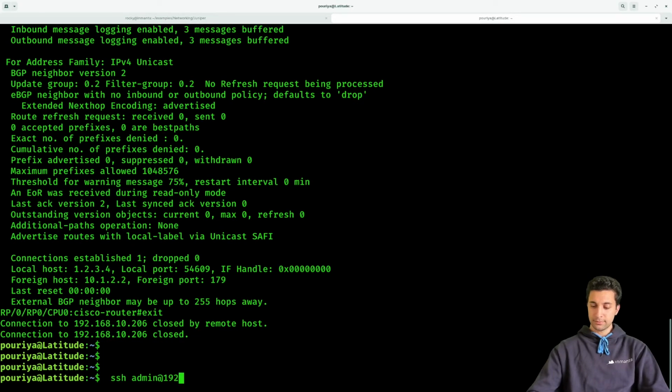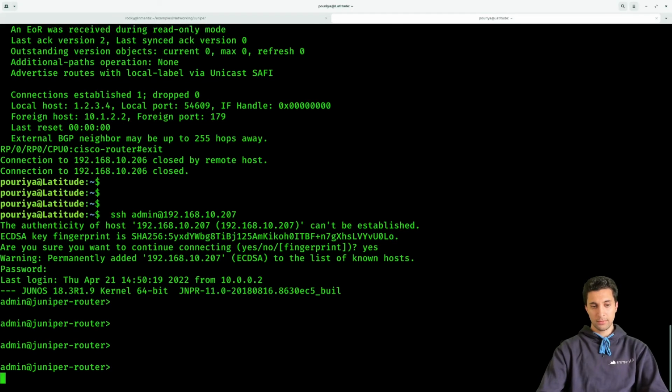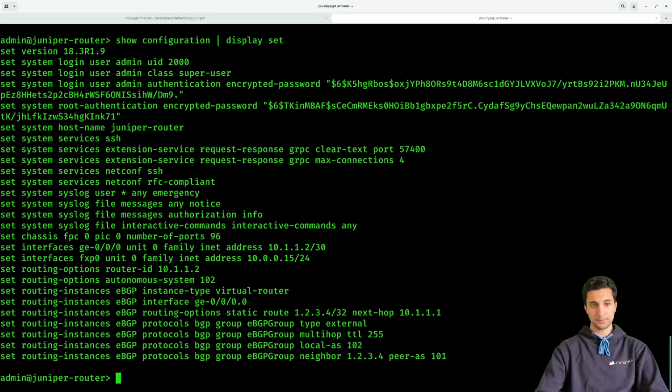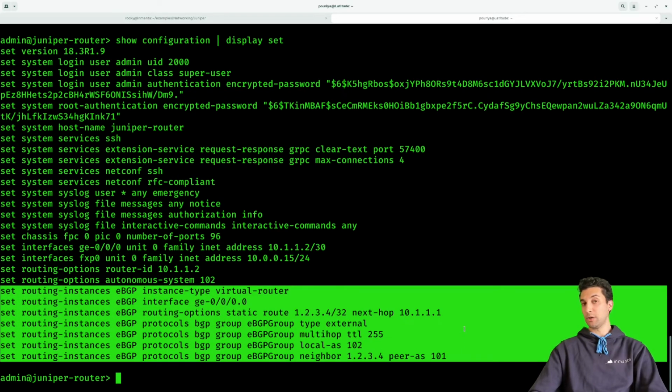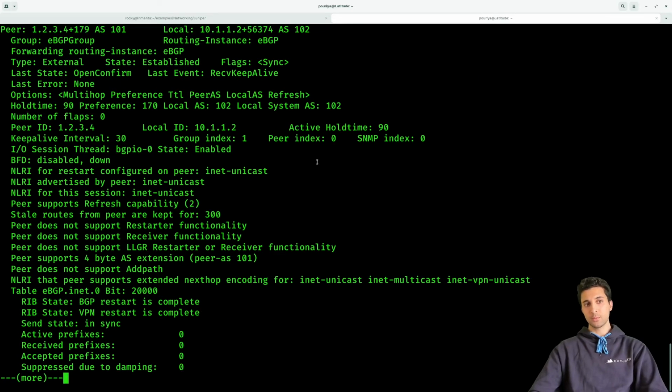Admin, 207. Yes. Show configuration, display set. Here we can see the BGP configuration as well. Let's verify the state. Show router, show bgp neighbor. There we go. This is our neighbor, which is a loopback IP address of Cisco, and the state is established.